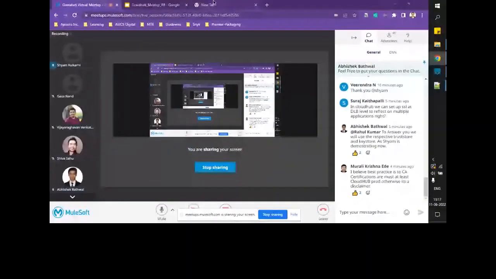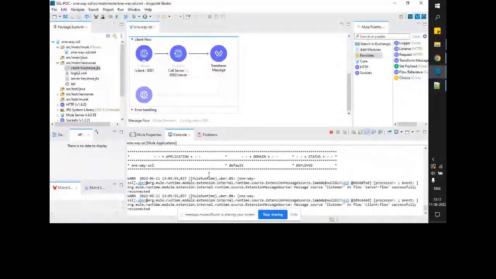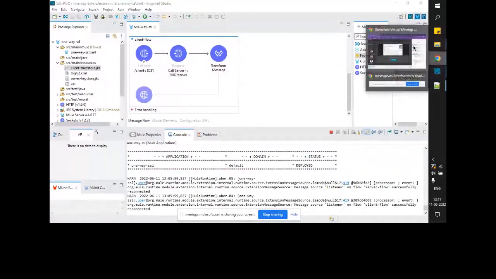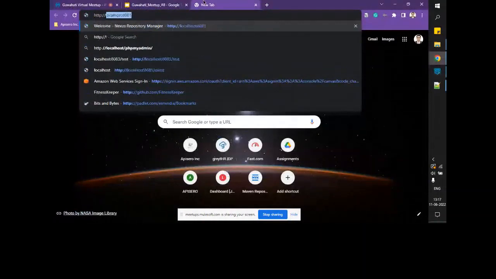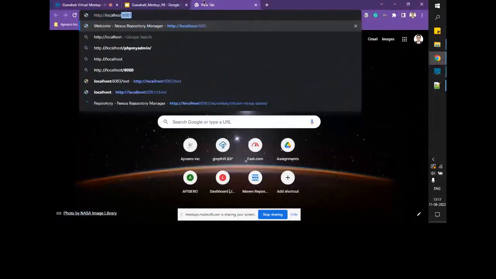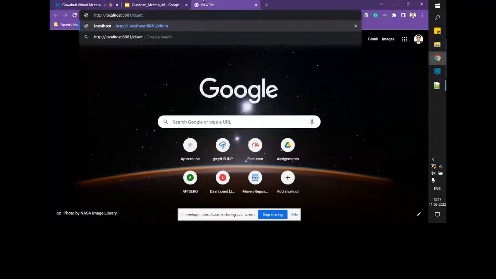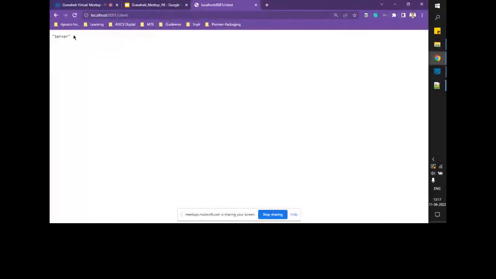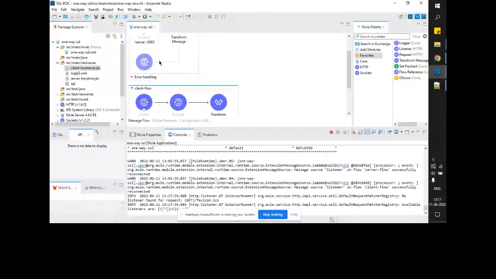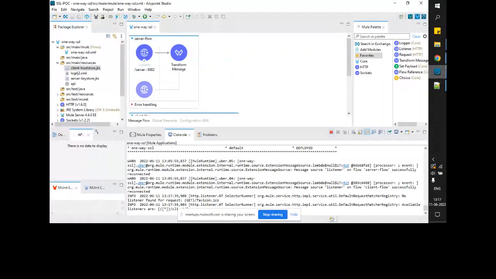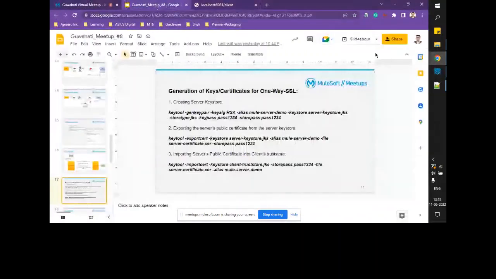Yeah. So this application is running. What we'll do is try to hit it, and the path was client. So if I hit this, you can see the server appearing. Between this request component and this listener component, whatever we saw in that diagram, that whole process occurred in between. So this is about one-way SSL. Now we'll move on to two-way SSL.